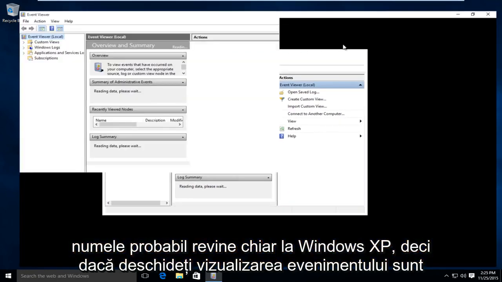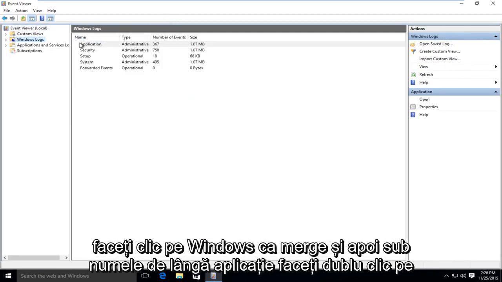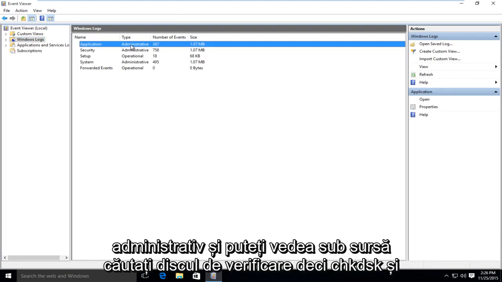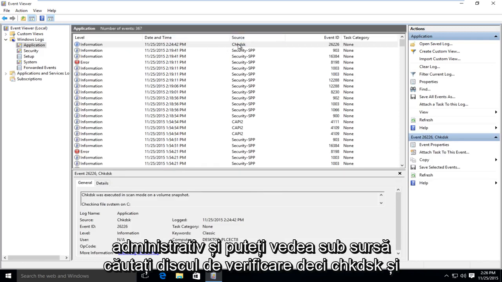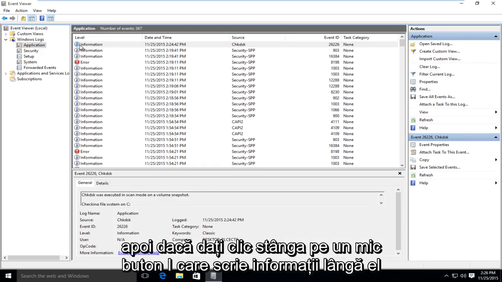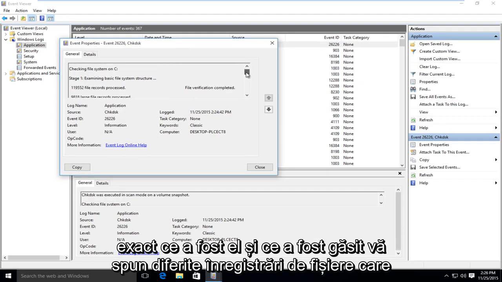So if you open up the event viewer, I'm just going to blow it up full screen here so everyone can clearly see it. Just click on Windows Logs, and then next to application, double click on administrative. And you can see under source, look for check disk, chkdsk. If you left click on the little I button that says information next to it, double click on that. It'll give you a log file with more information about exactly what was scanned and what was found.